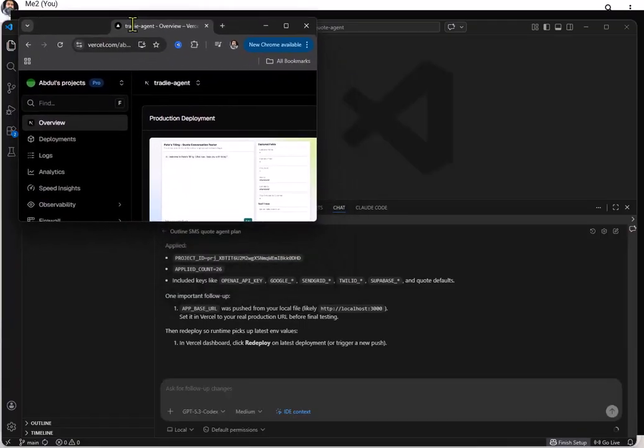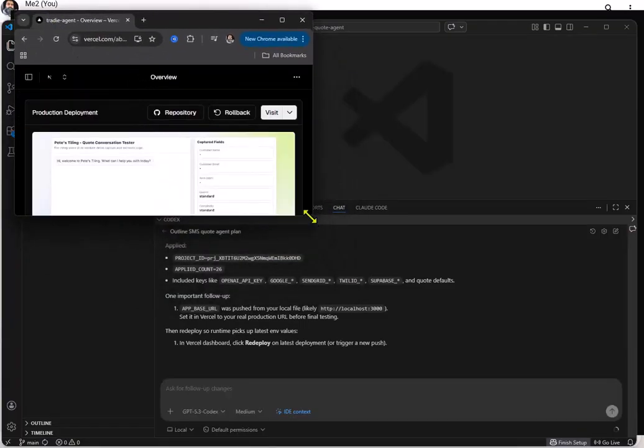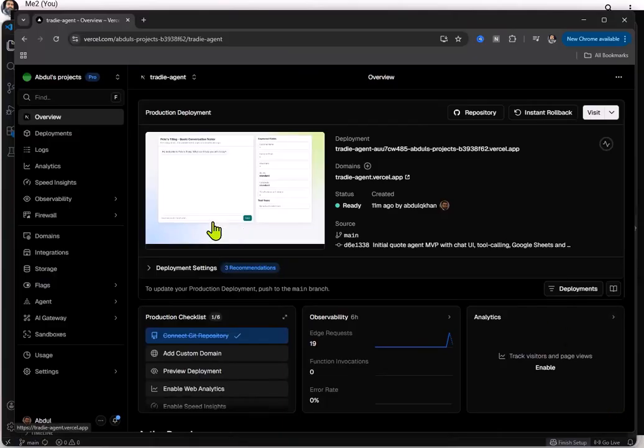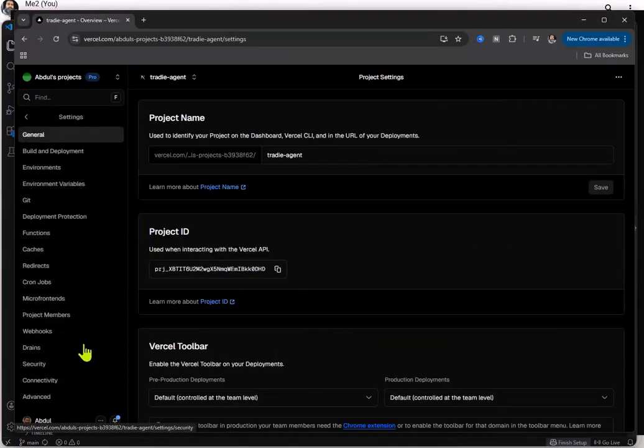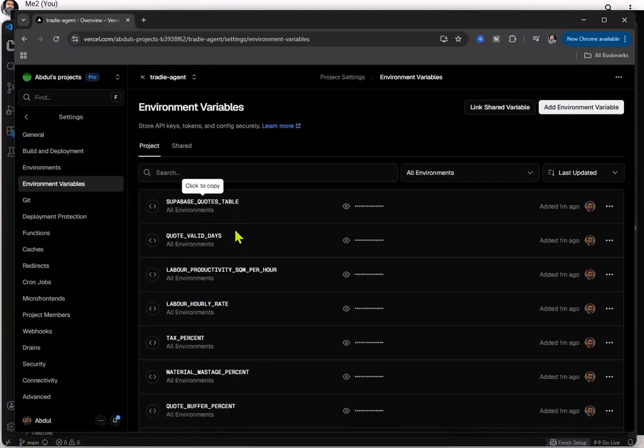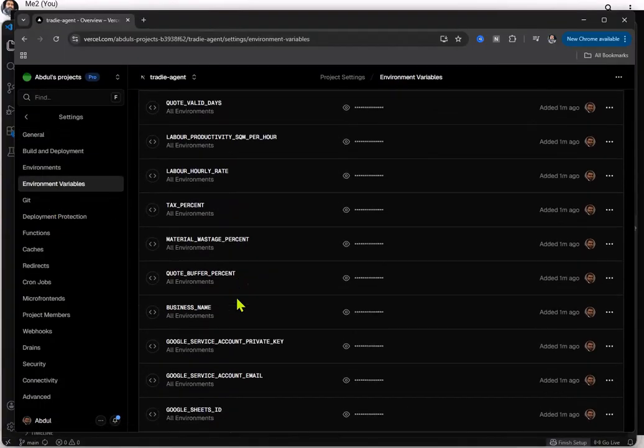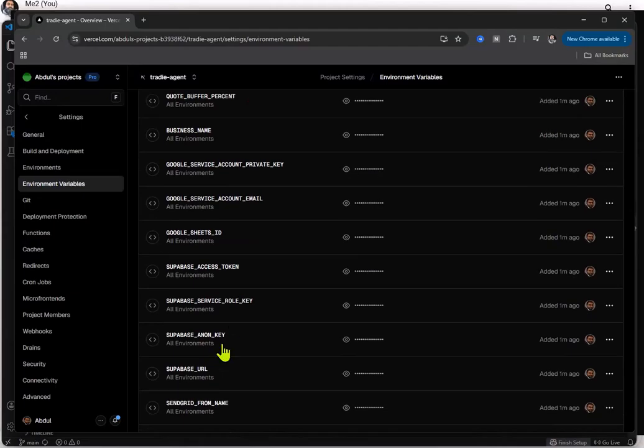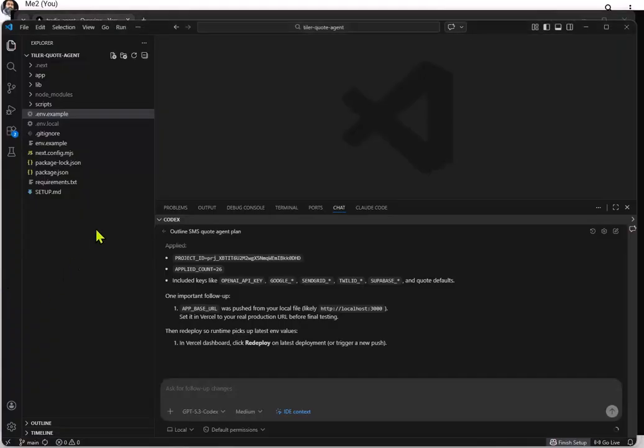Let's have a look at a couple of things, okay. So this is now our application deployed on the internet, right? You can see that Vercel's picked up the home screen. We'll test this in a moment. But if I go now to settings and environment variables, you can see these are all the different environment variables that we had to configure on our computer. How do we know we had to configure these? Because Codex gave us an example file, right?